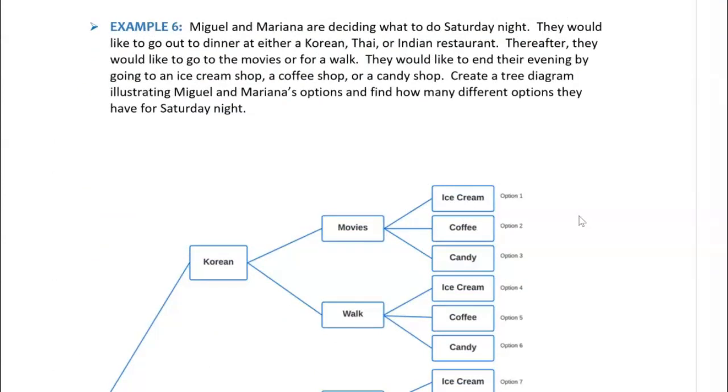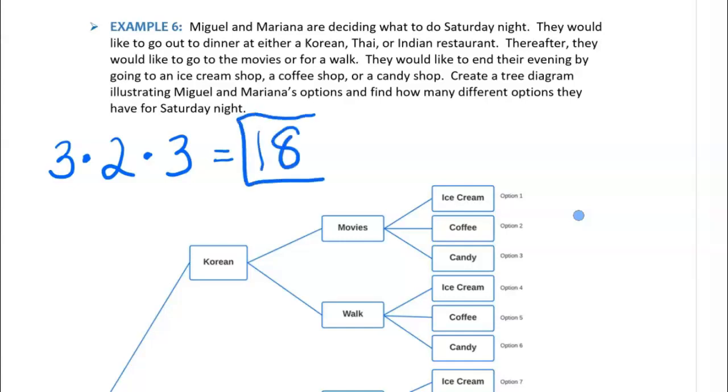Now, we could have used the fundamental counting principle to find the number of options they had. If we were to do that, we would multiply 3 for the 3 restaurant options times 2, the 2 options for either going to the movies or for a walk, times 3, the options for going to either an ice cream shop, coffee shop, or candy shop. Multiplying 3 times 2 times 3 gives us 18. So again, Miguel and Mariana have 18 options for Saturday night. This concludes example 6.